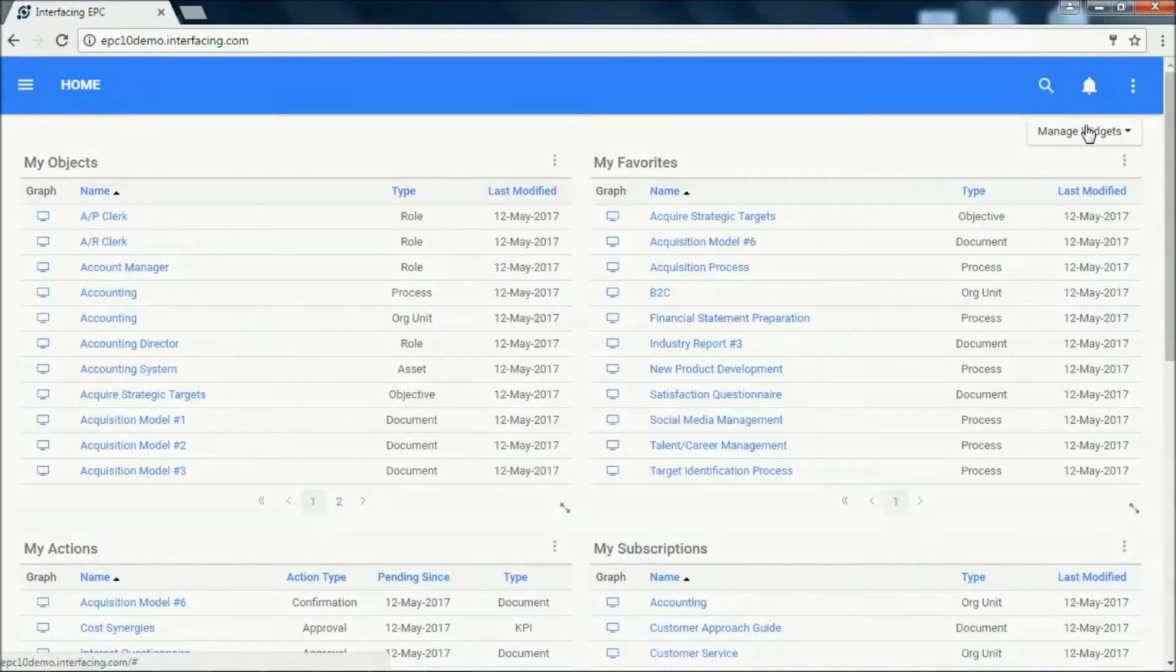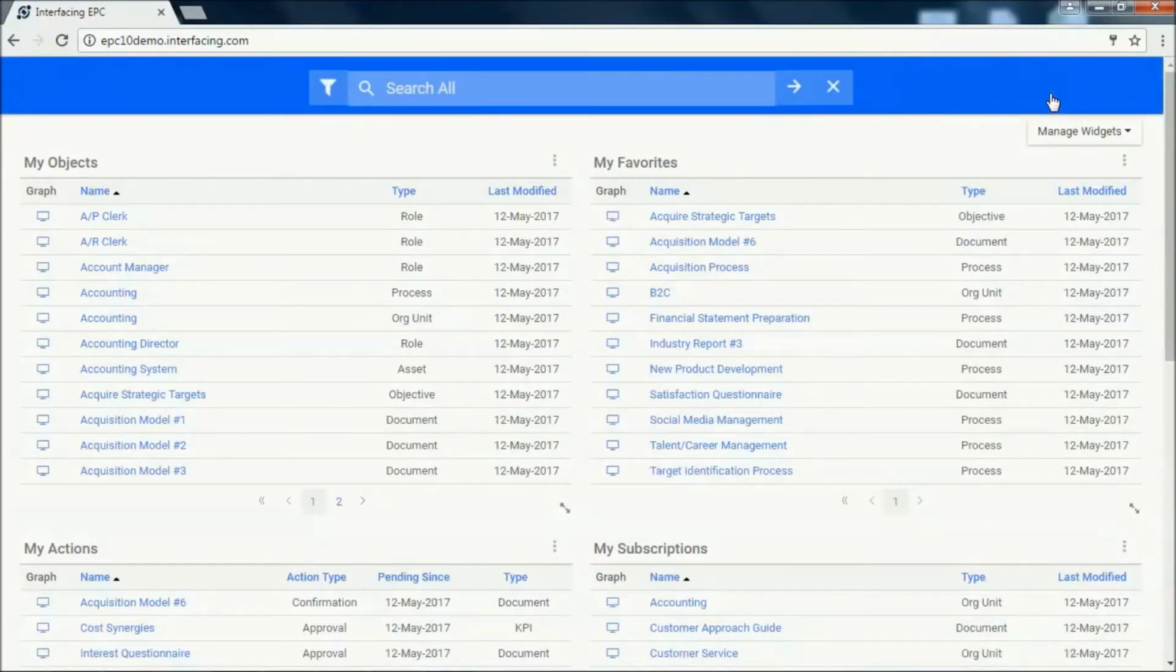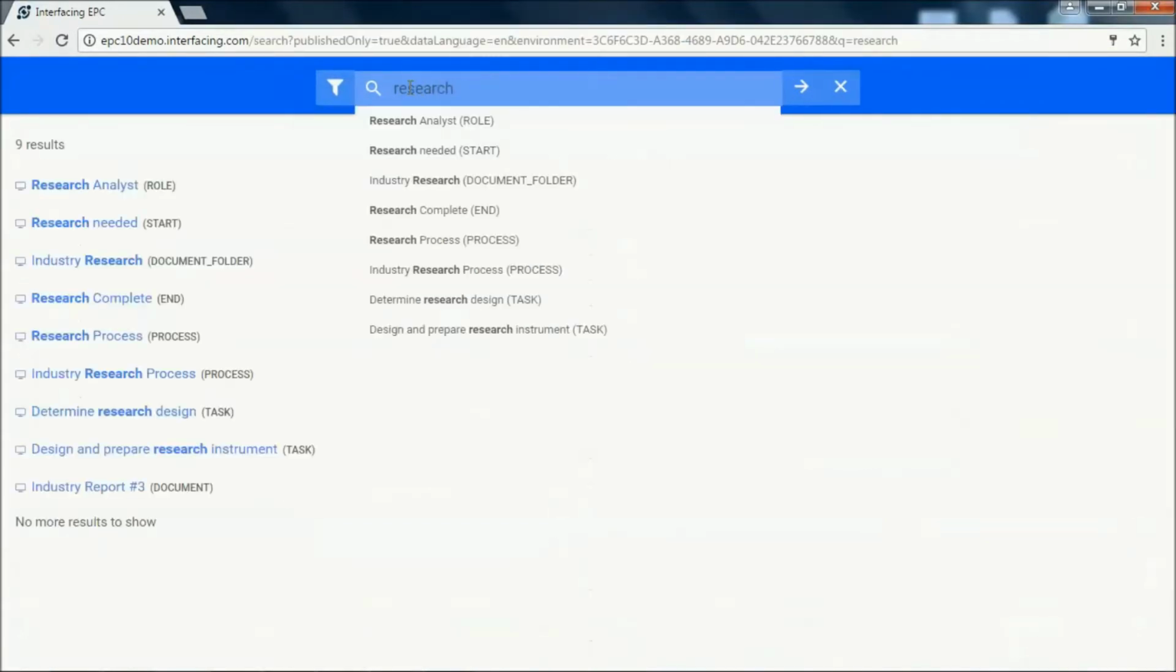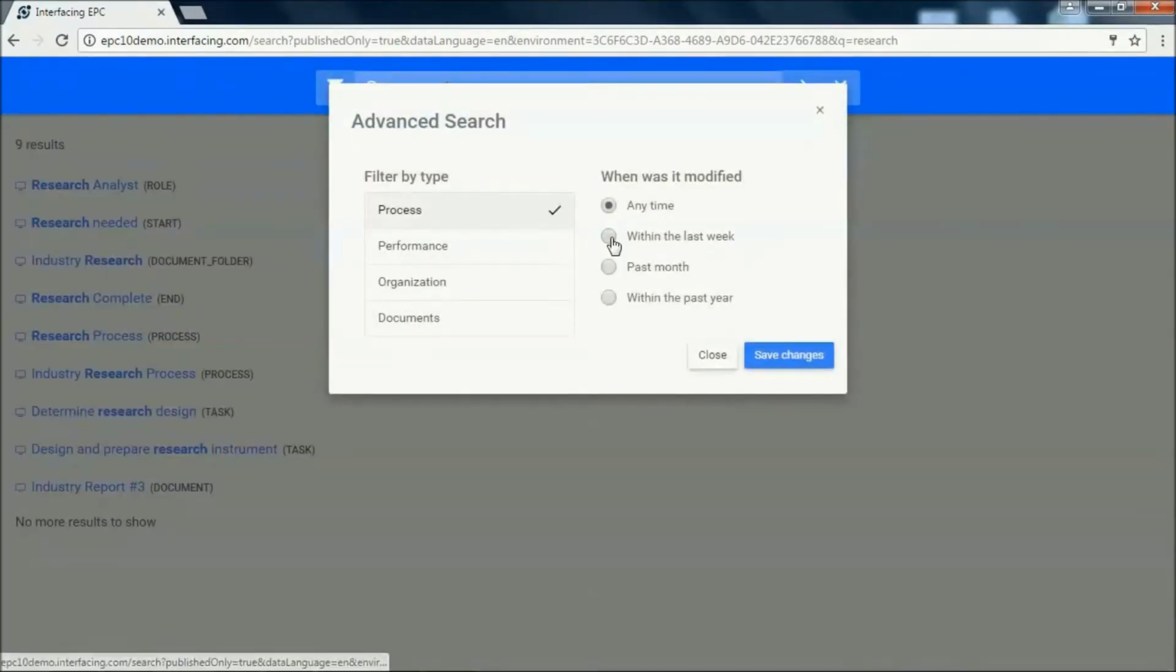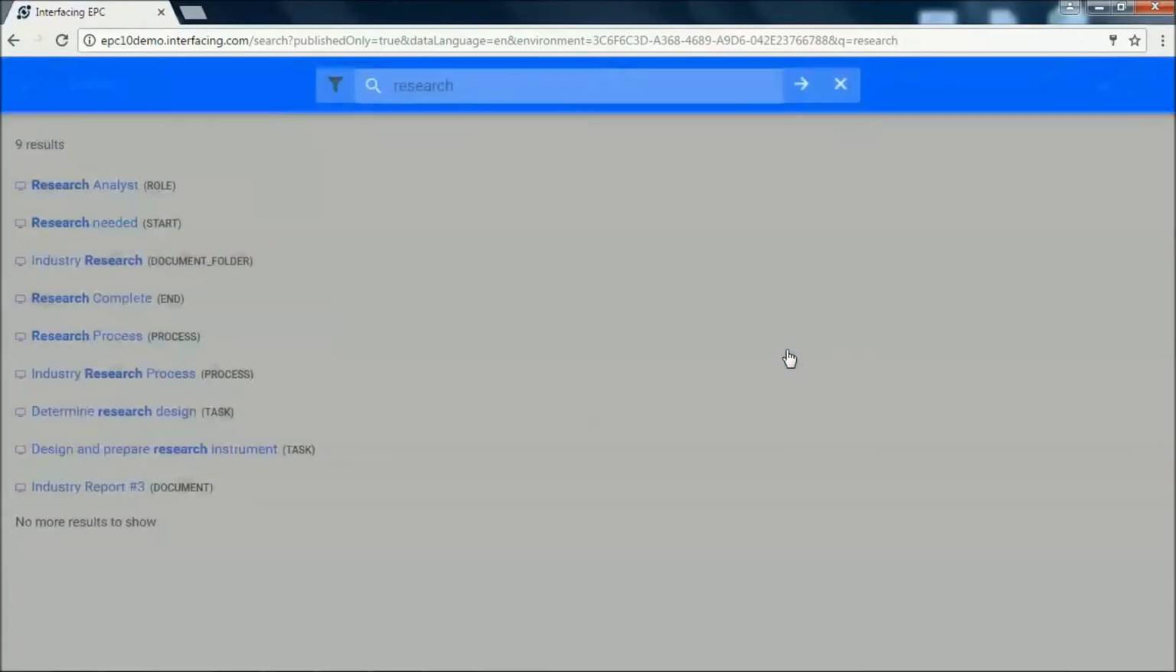Finally, to the left of this is the search bar, which allows you to filter and search for anything in the EPC. You can do a simple search by typing search terms into the text box, or use the advanced search button to filter results by type and time, giving you a more precise filtered result.